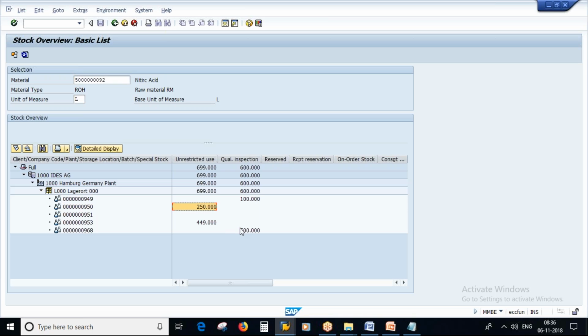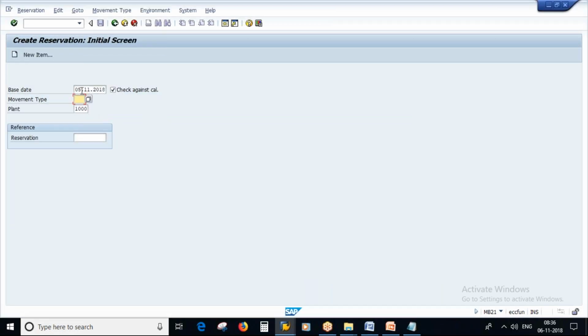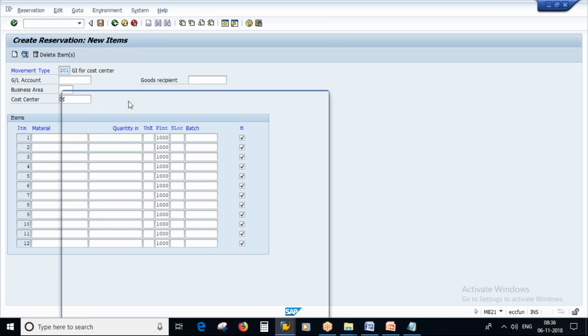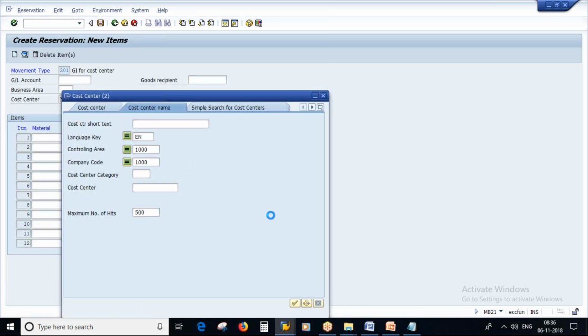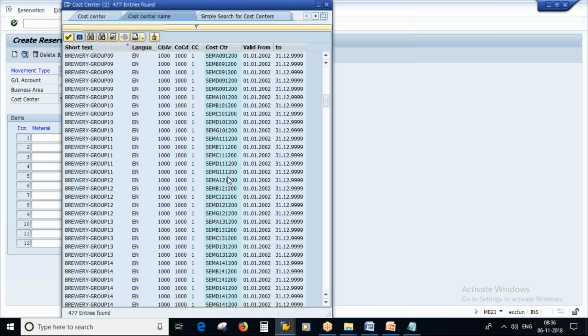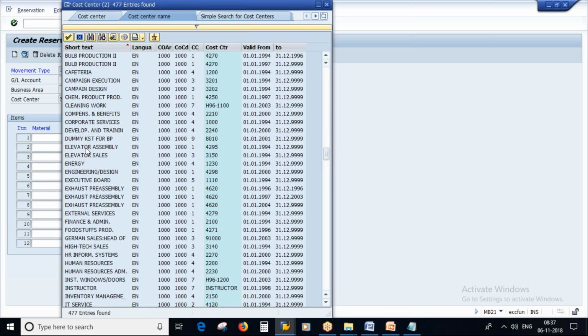Now let's say the quality control department requires this nitric acid for cleaning purposes, or for some testing purposes. So they create a reservation. MB21 is the transaction. They enter the movement type 201, the plant they require it in, and the date, and press enter. Now here they enter the cost center. Let's say the quality control department will have their own cost center. Let me check the cost center for the quality control department and enter it.